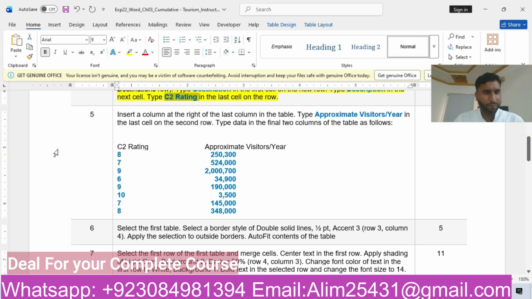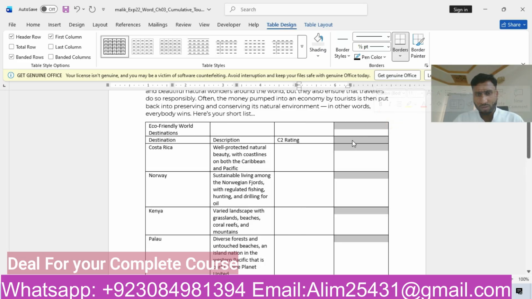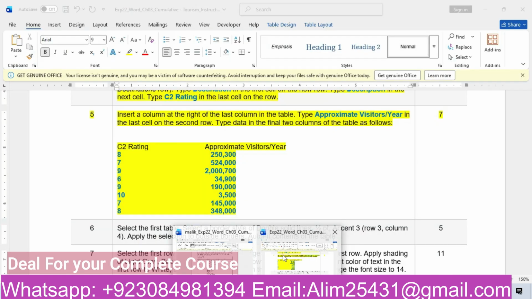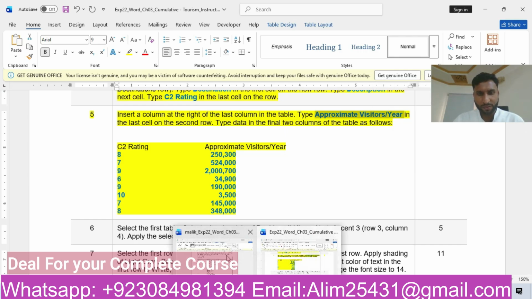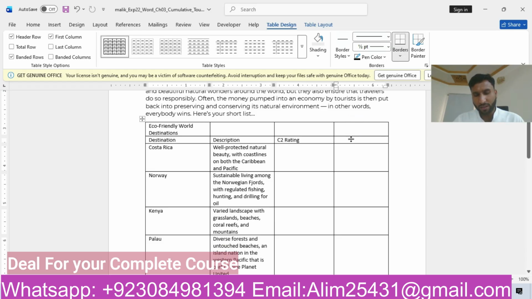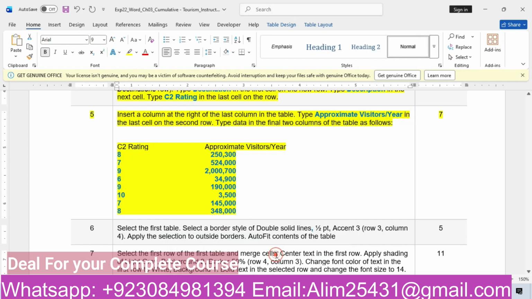In our step number 5, what is he asking? Insert a column at the right of the last column in the table. So we will insert a column at the right of the last column. That's our column. What next did he ask us to do? Type Approximate Visitors per Year in the last cell of the second row. That's our last row, last column. That's our second row. We will type it here: Approximate Visitors per Year.